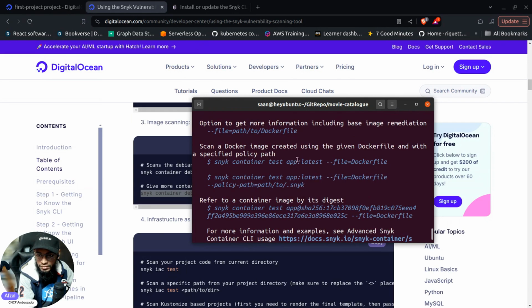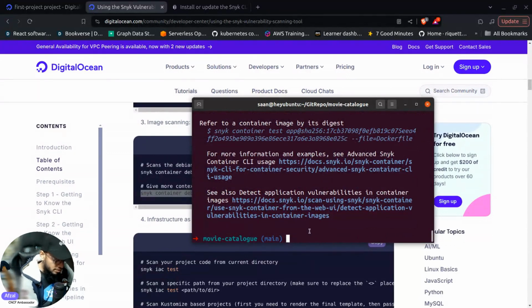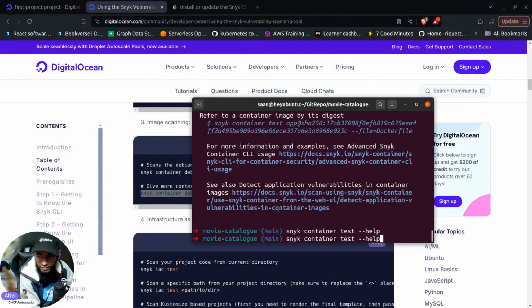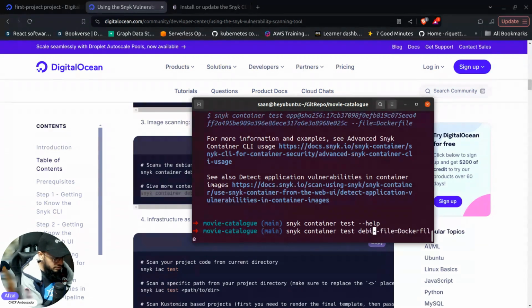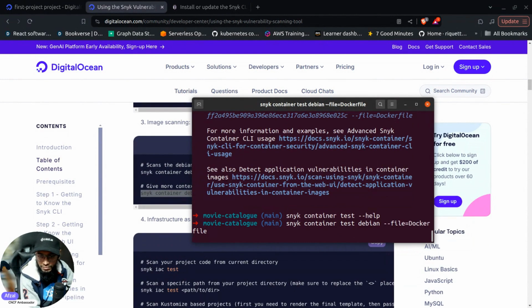Image. So it has to deal with the image. So as it is already, we have tried out with that Debian. So let's try with that and see how it works.